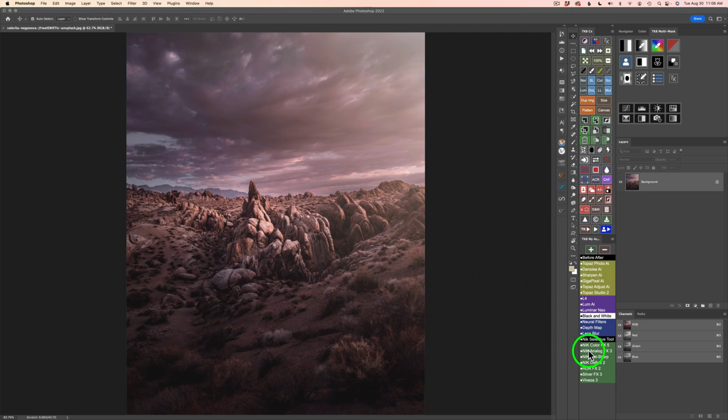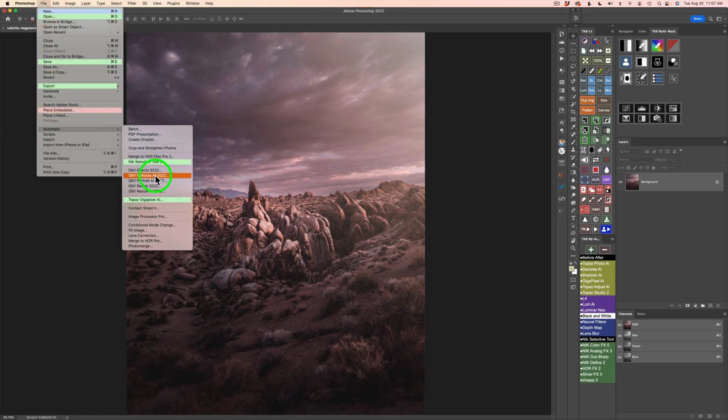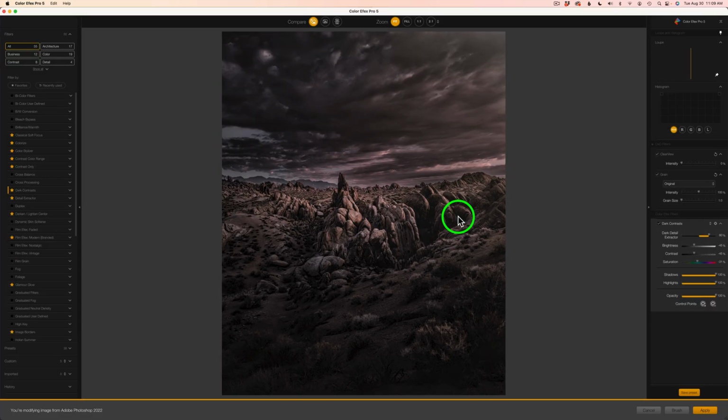Now, I made myself an action for my Actions panel in the TK8 plugin for Photoshop right here. Or else you can come up here to File, go under Automate, and you'll find it right here. Either way, it'll work. I just like this action because I click it and bang, there it is. I love it. You'll notice under Color Efex Pro 5, you're seeing all my favorited filters so I could get to them quickly. And dark contrast is right here, so I'm going to go ahead and click that, and we'll fire up Color Efex Pro 5, and we're here at dark contrast.